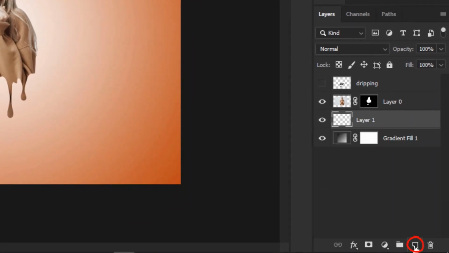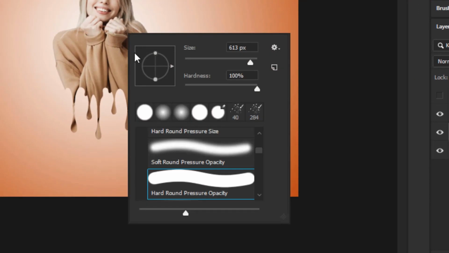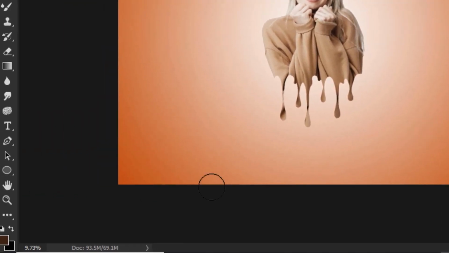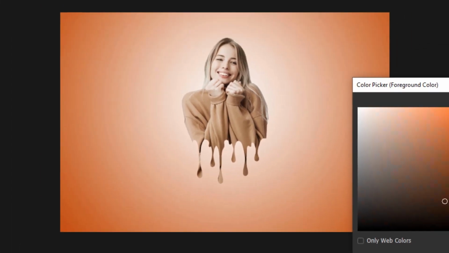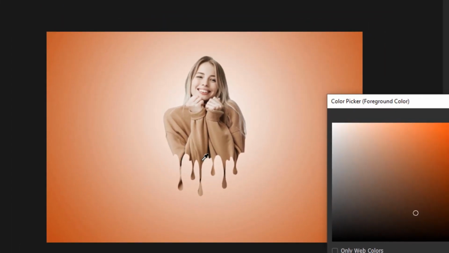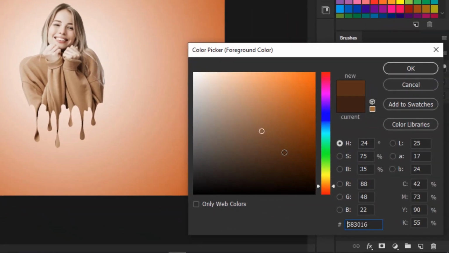Create a new layer on top of the gradient layer. With the brush tool selected, right-click and select Soft Round Brush. Click on the foreground color. With the eyedropper tool, select the dark area of your subject's shirt. Click OK.